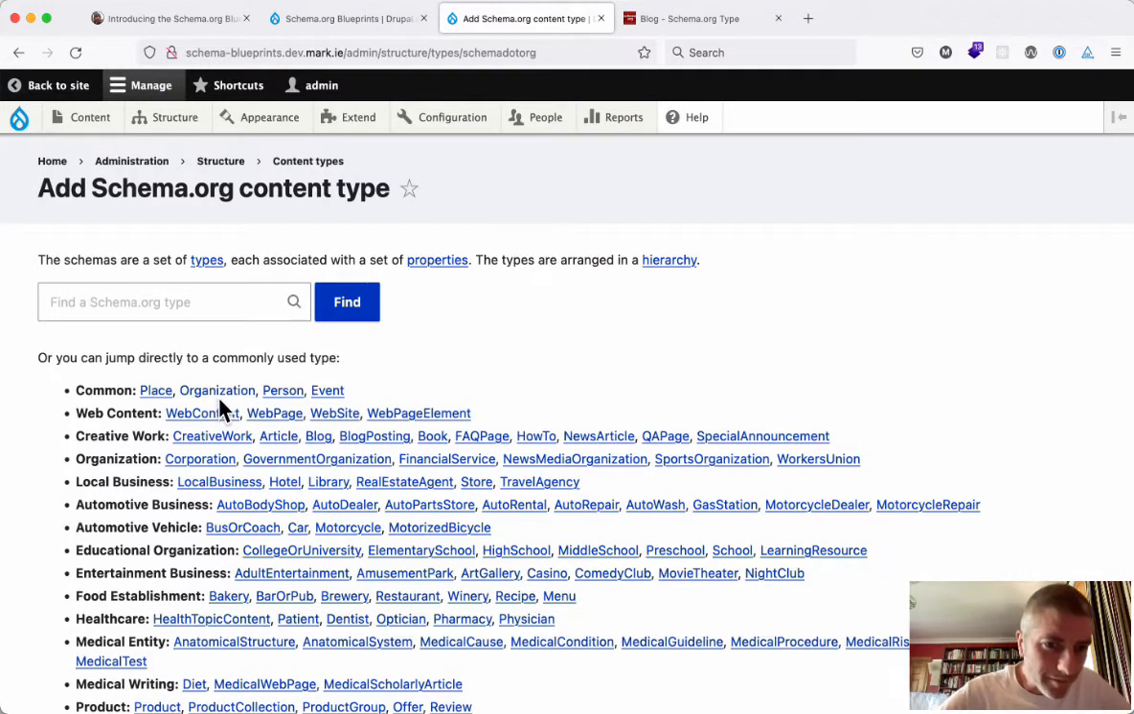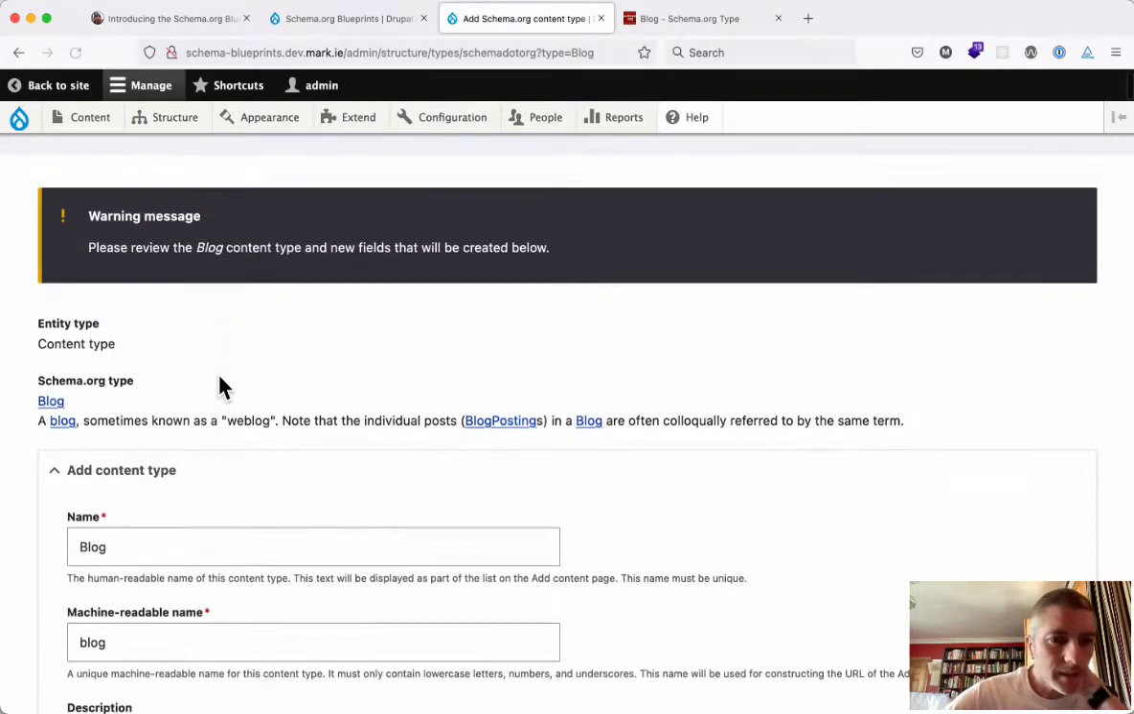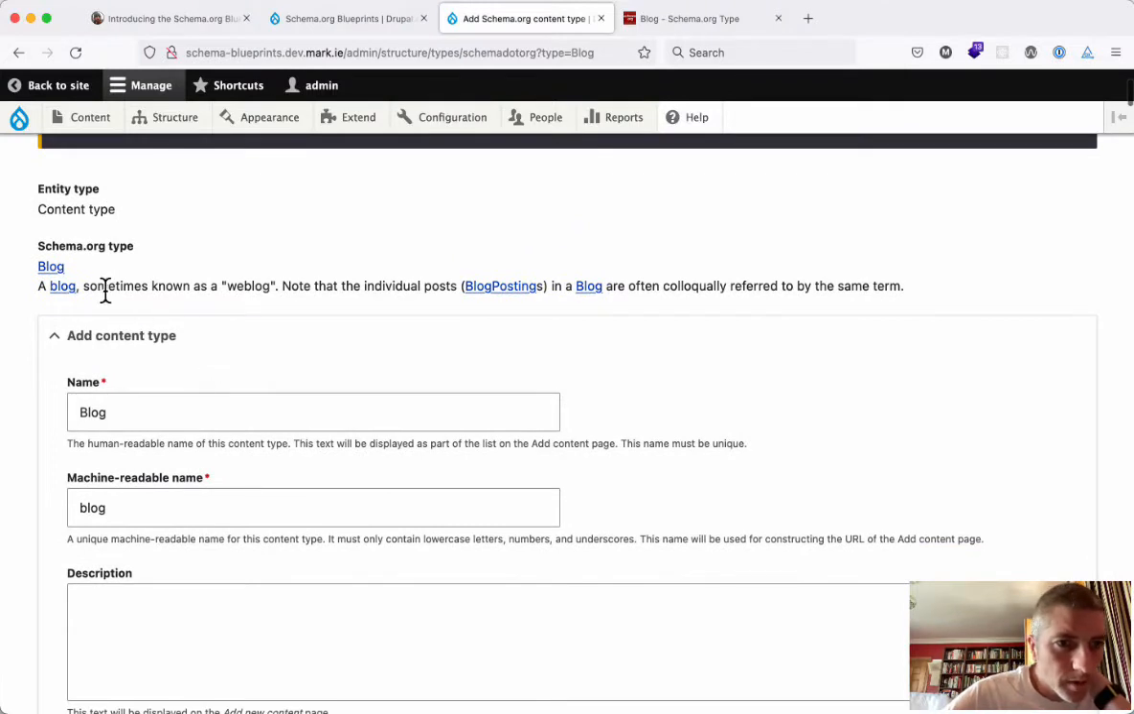So add schema.org meta, take schema.org content type, and then we want to... I wonder what this is, blog and blog posting actually. Okay, well let's go with a blog for now. Add content type. A blog, sometimes known as a weblog. Note that the individual blog postings in a blog are often colloquially referred to by the same term. So the individual posts.